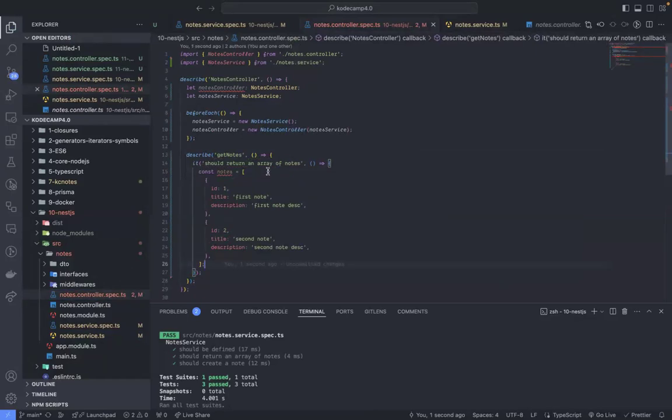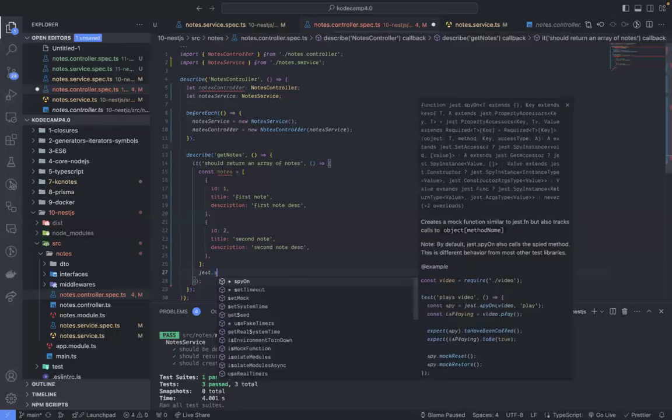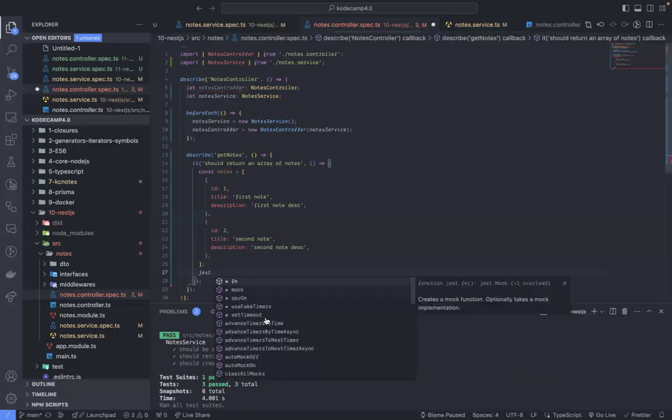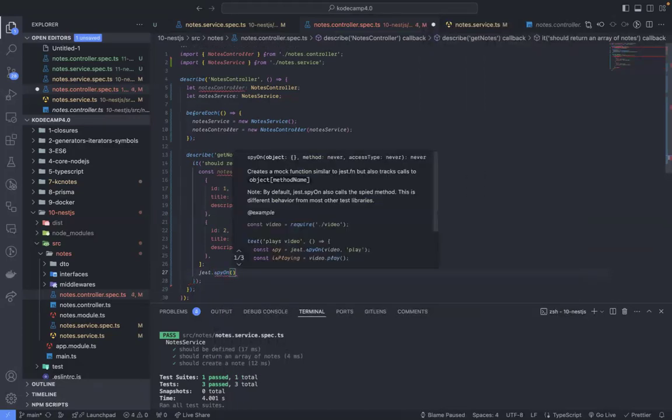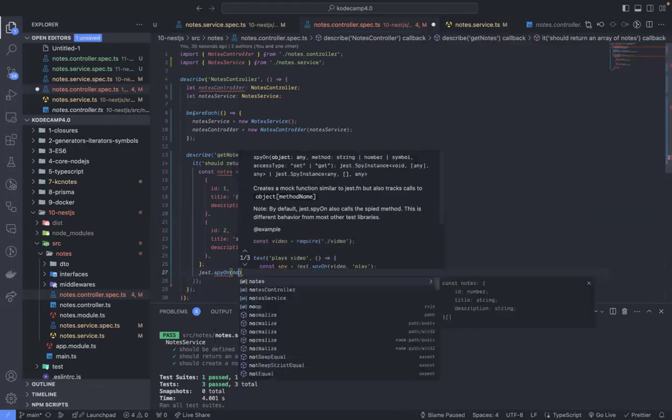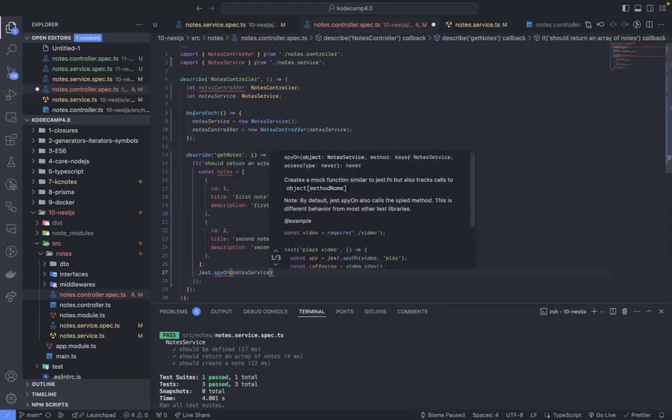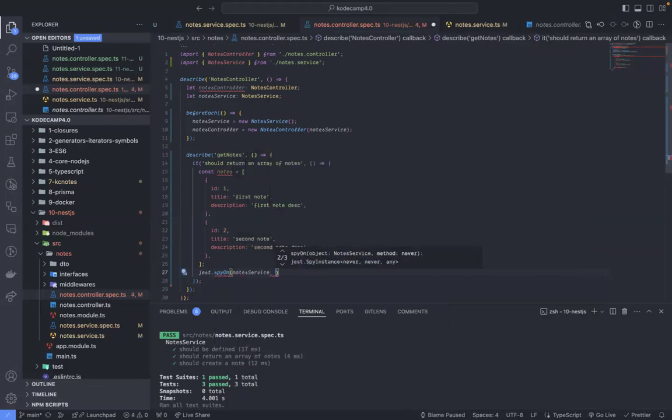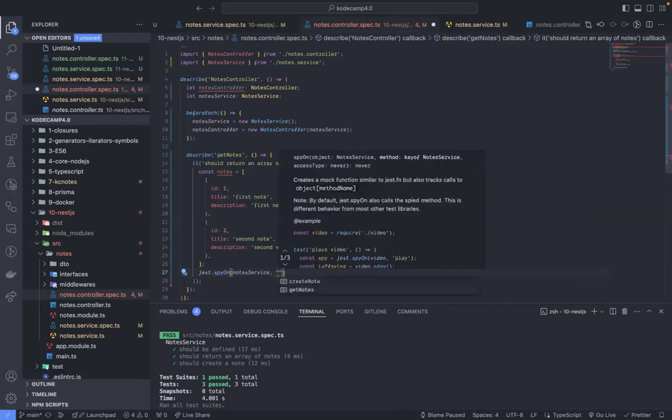What we want to do is spy on the node service. So we'll say jest, and then spy. Jest has other functions: we have mock, spyOn, fn, use fake timers, set timer, advance timers, and all of that. So jest.spyOn. Which class do you want to spy on? We want to spy on the node service. Which function do we want to spy on exactly on the node service? We want to spy on the get, and as you can see, we have an auto completion here. We have the getNotes. We want to spy on getNotes.